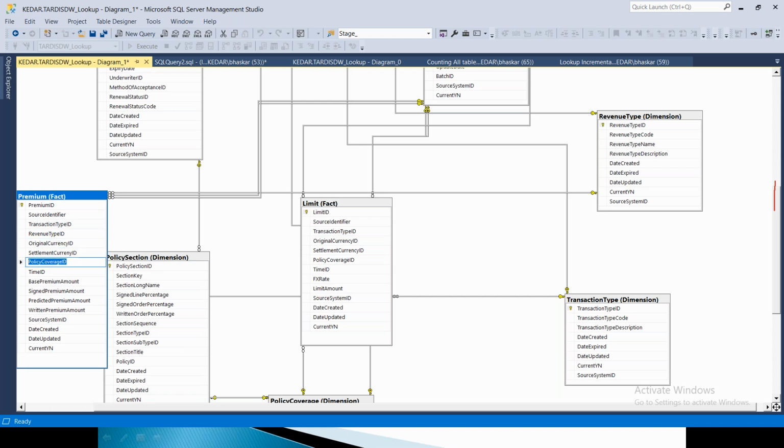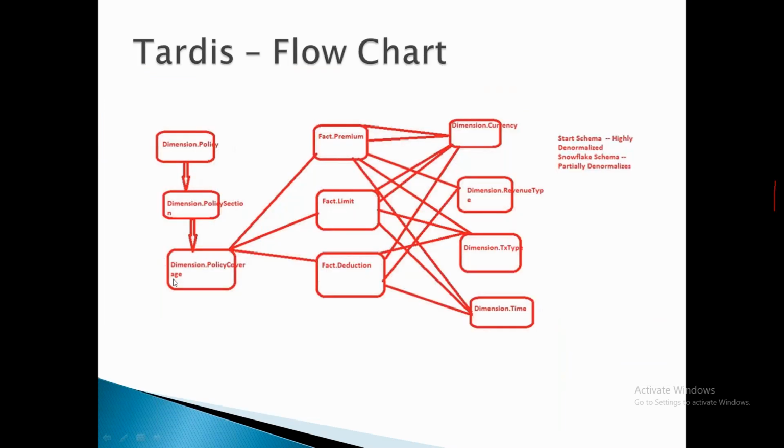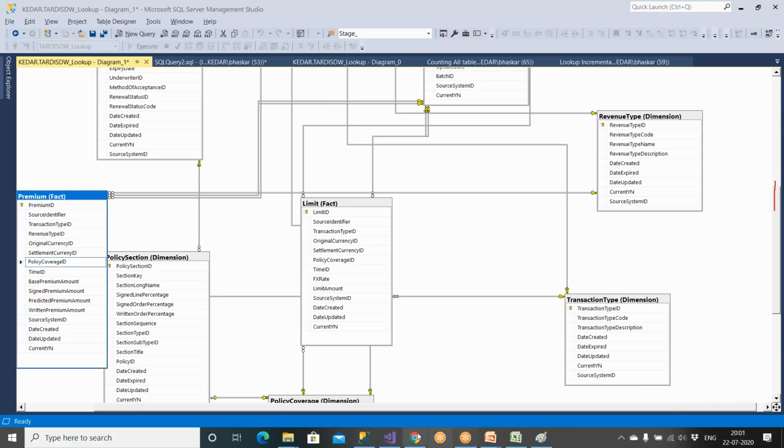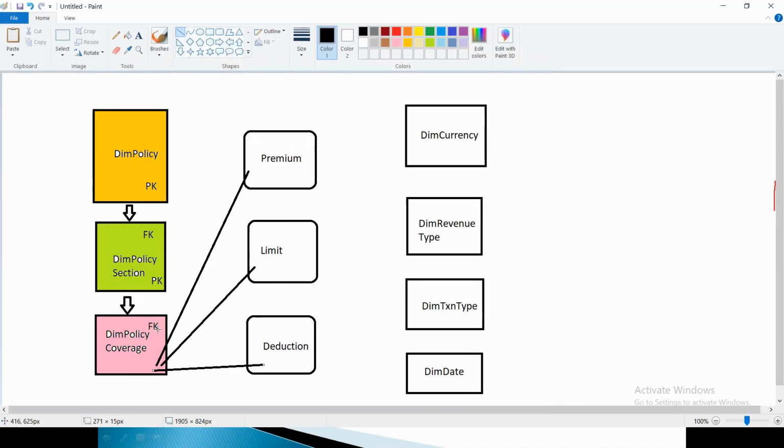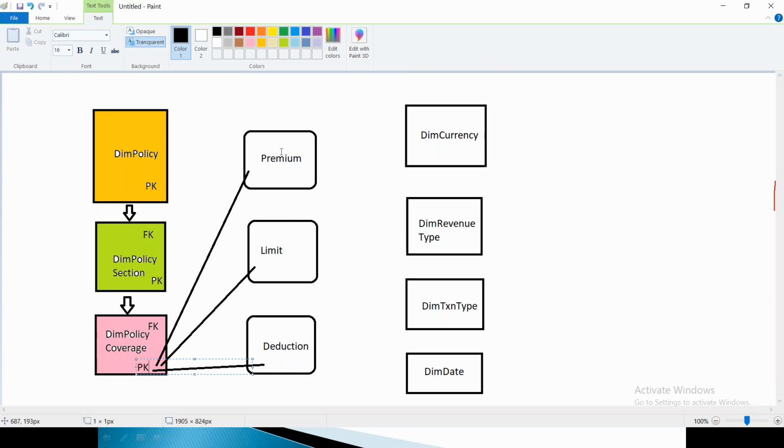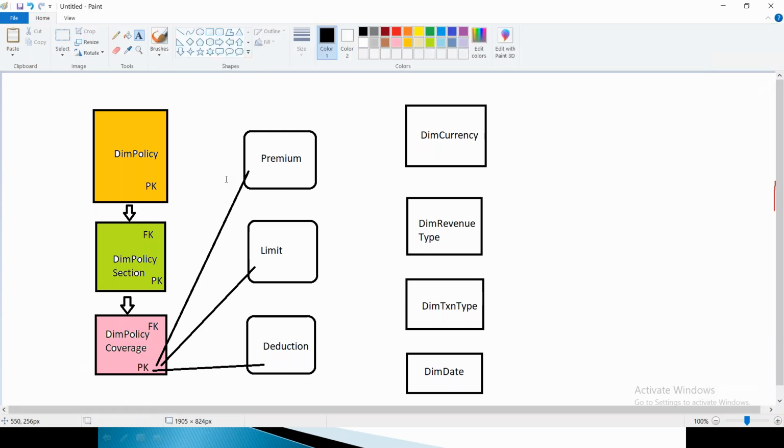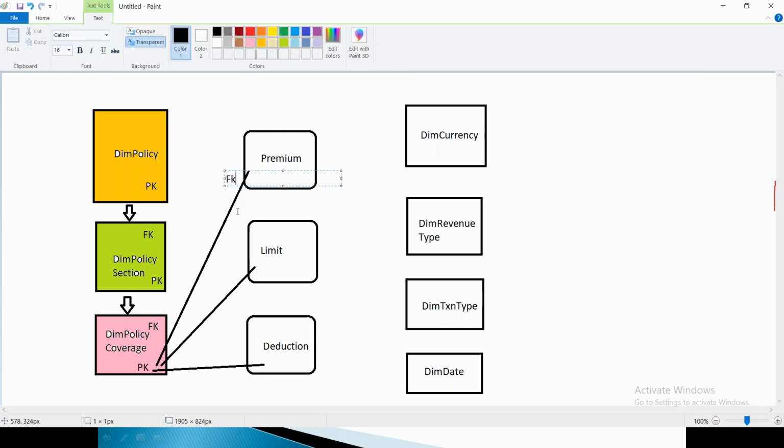So here there is here. So policy coverage ID is linked to these three. Clear? So that's what you need to understand. So this is linked to these three tables. Clear? So here it is a primary key. This primary key is linking to it as a foreign key. Clear? So this is a foreign key because the fact table will have a foreign key. So this is a foreign key and this is a foreign key. And here also it is a foreign key.